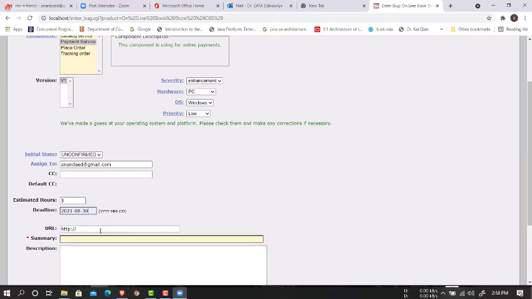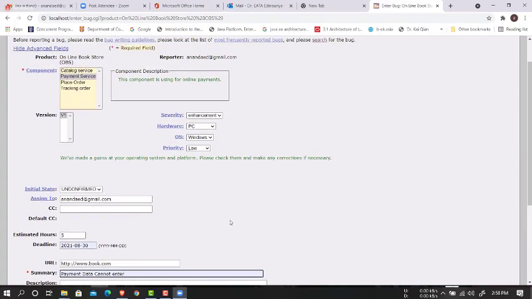The URL, if applicable for an online product, is www.book.com. Some summary. Let's say payment data cannot be entered. What is the bug summary?